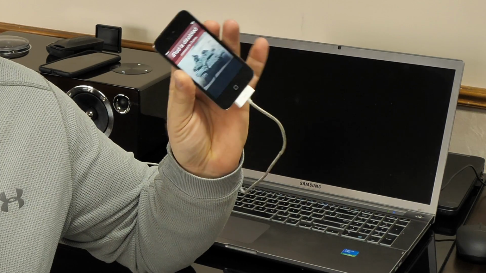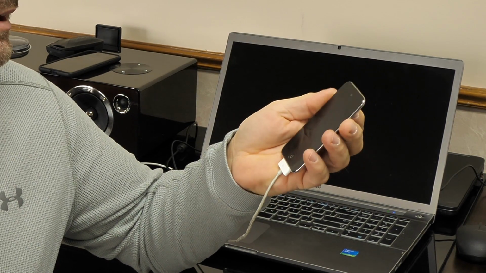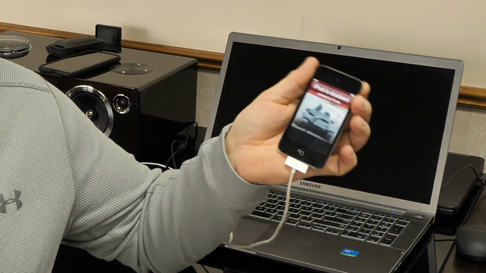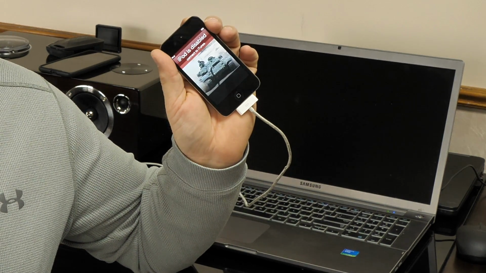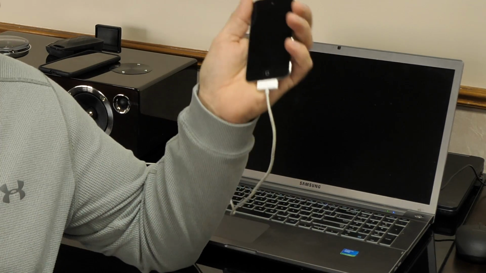For example, I have this iPod here. This thing, I don't know, it's probably like 5 years old. What happened was I forgot my passcode. And there's really no simple way to reset the passcode or unlock it with like my iTunes account.